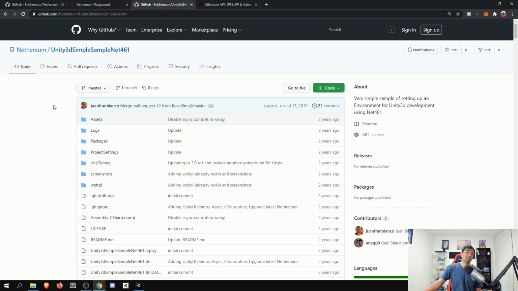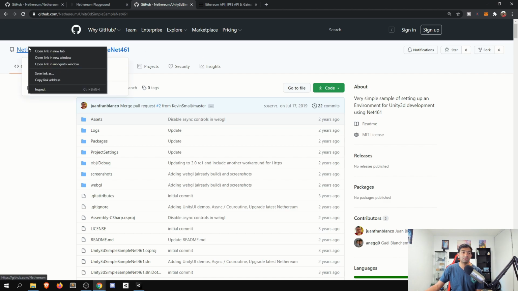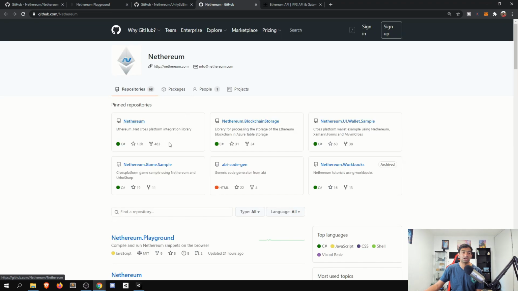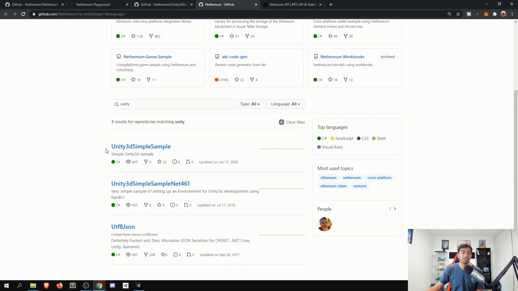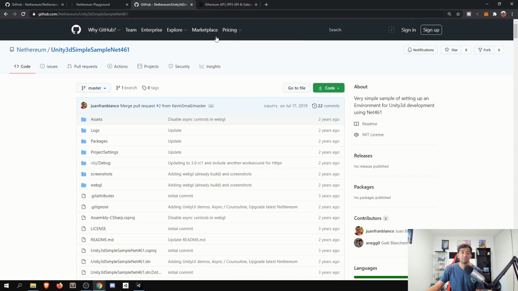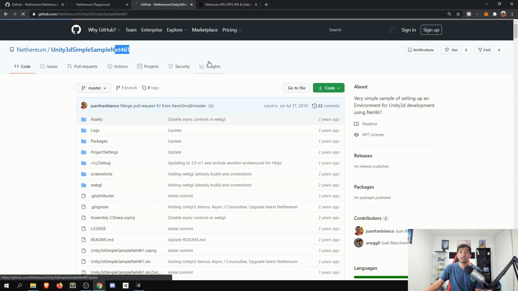The main project we're going to be taking a look at is this sample project built by NEthereum called Unity3D Simple Sample NET461. That NET461 is important because if you go take a look at their repository here, you'll see there's the simple sample. I wasn't able to get this one specifically to work, but this one worked right out of the box. So definitely take a look at the NET461 version. I know that's a little confusing, but the NET461 is the one that I was able to get working.